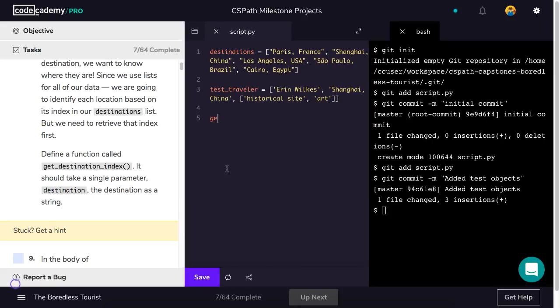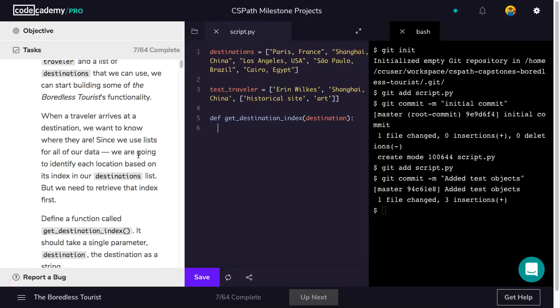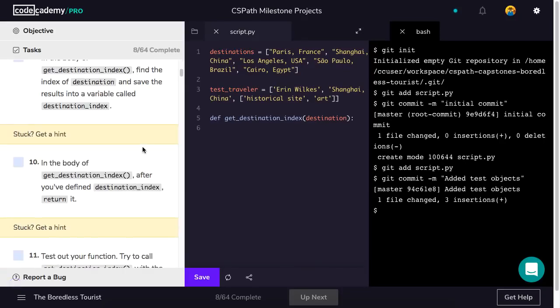Okay. Remember, when we are defining a function in Python, we have to first use def to define a function and designate it as such. Index, and it says that it takes one parameter, and we're supposed to call it destination. Remember, there also needs to be a colon there. All right, so that's good for step 8.